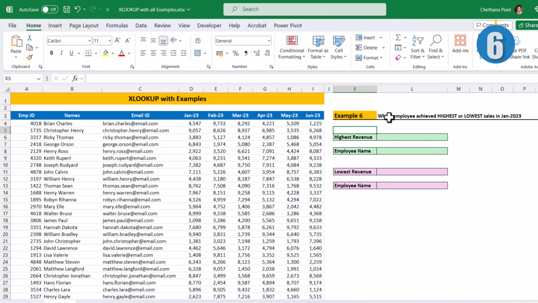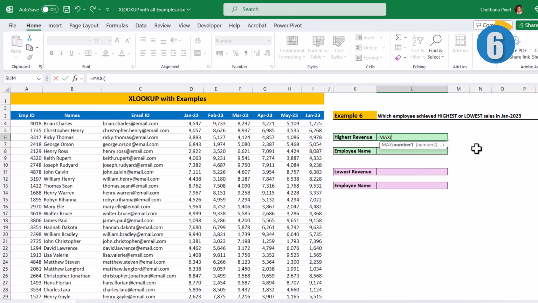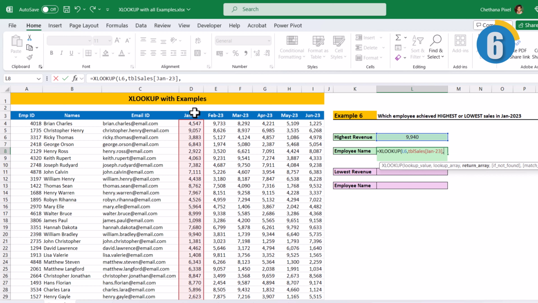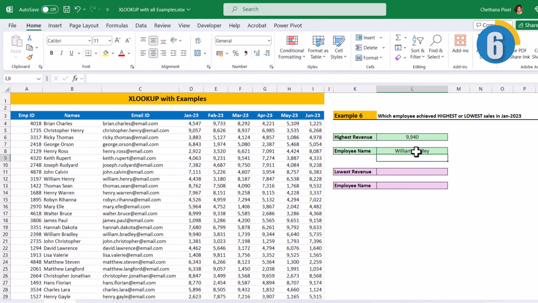Example 6. Which employee achieved the highest or lowest sales in January? So we need to find who achieved the highest sales in the month of January. First we will find the highest sales using the max function, max of January column. Now we find the highest value and it is easy to find the employee for that sales. Equals XLOOKUP, this value match within the January column, comma, return array is the employee name here, close bracket. William Bradley achieved the highest sales in the month of January.